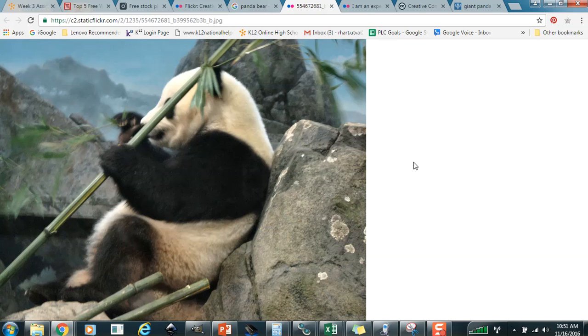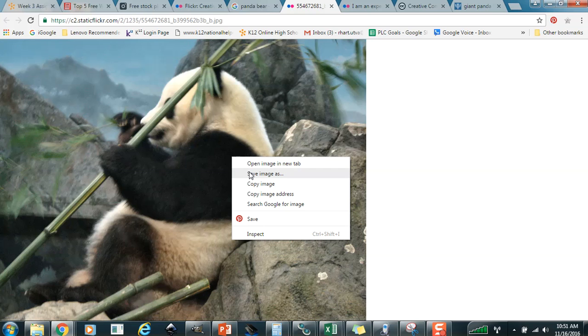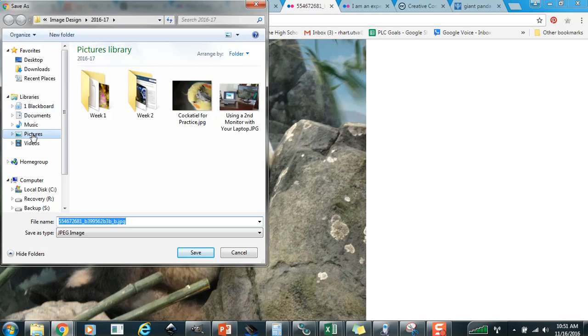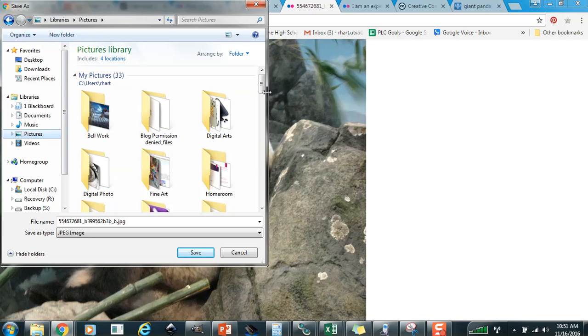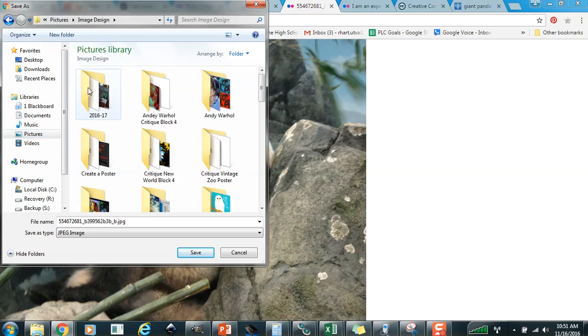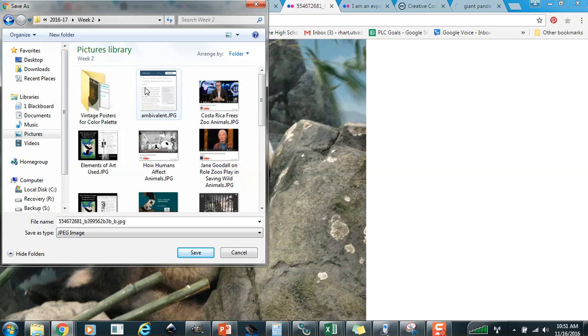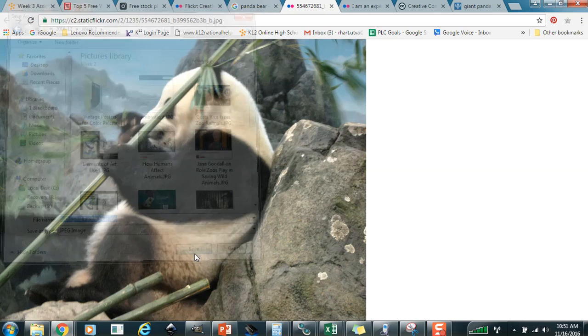So I'm going to view the image there. When I view it, it puts it into the largest size. I'll right click on it and I'm going to save this image as, find my image design folder that I created, and I'm going into week 2 and I'm going to save this as my original panda bear. And I'll just put a 1 in front of it so it's the first file that shows up and I don't have to go scrolling through.